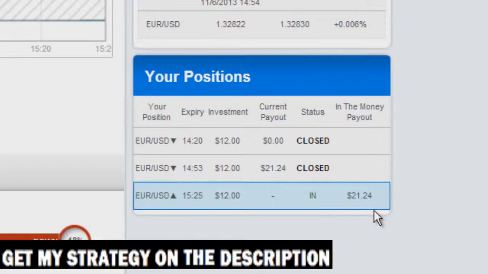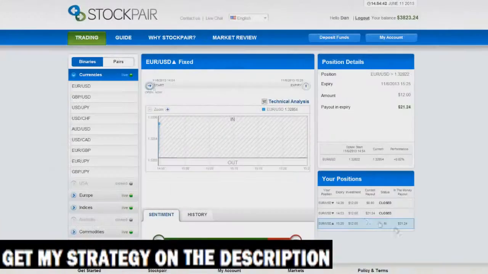Now, a lot of traders ask me, can I use this strategy to trade on different platforms? And the simple answer is yes, you can try. But you should know each platform works a little bit differently. And I've only tested this particular strategy with the StockPair platform. And I'm going to go ahead and pause the video again and be back with you in just a few moments. All right, welcome back.